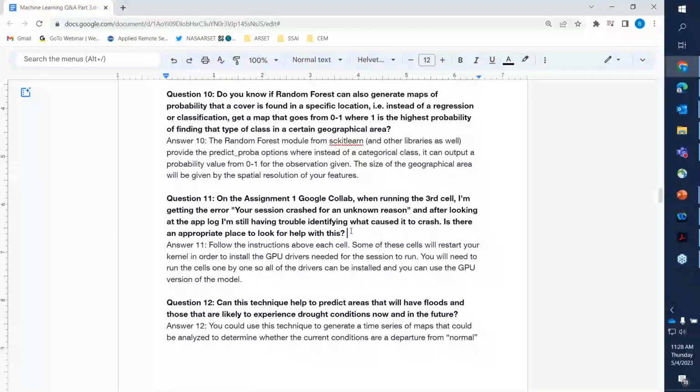Great. Thank you. Question 11 on the assignment. When running assignment 1 in Google Colab, when running the third cell, getting an error, a session crash for an unknown reason, and still trying to identify what caused the crash. Is there a good place to look to help with this?